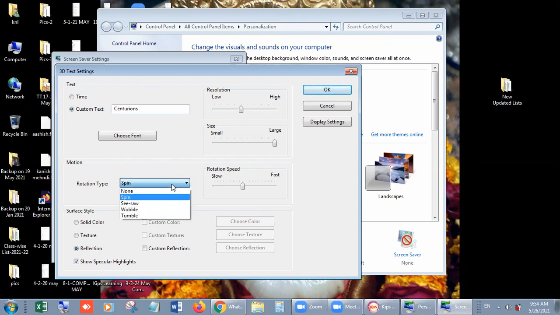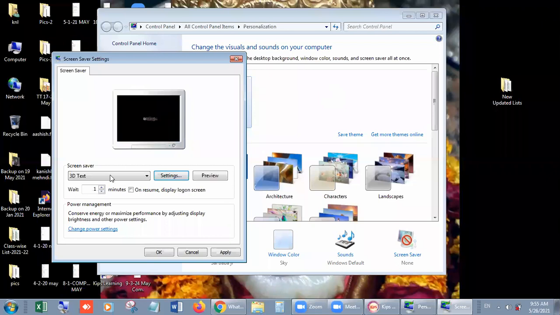This is the style of it: seesaw, wobble, tumble, or spin. We have 4 options. This is rotation speed. You can make it fast. Resolution, high or low, right? Now, okay. What about time? Time is wait 1 minute. If I leave our computer without touching for 1 minute, then you will see the screensaver on the screen.